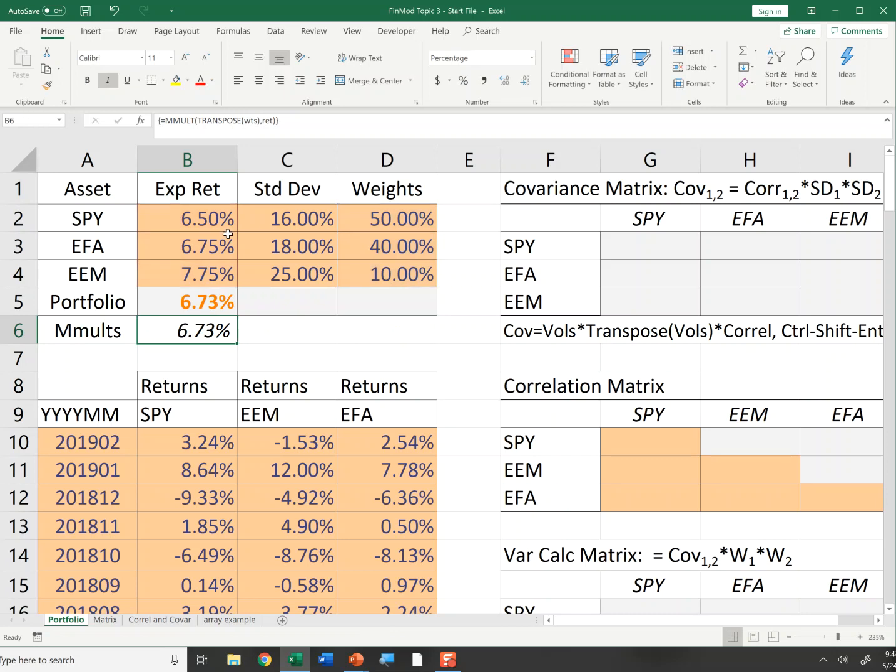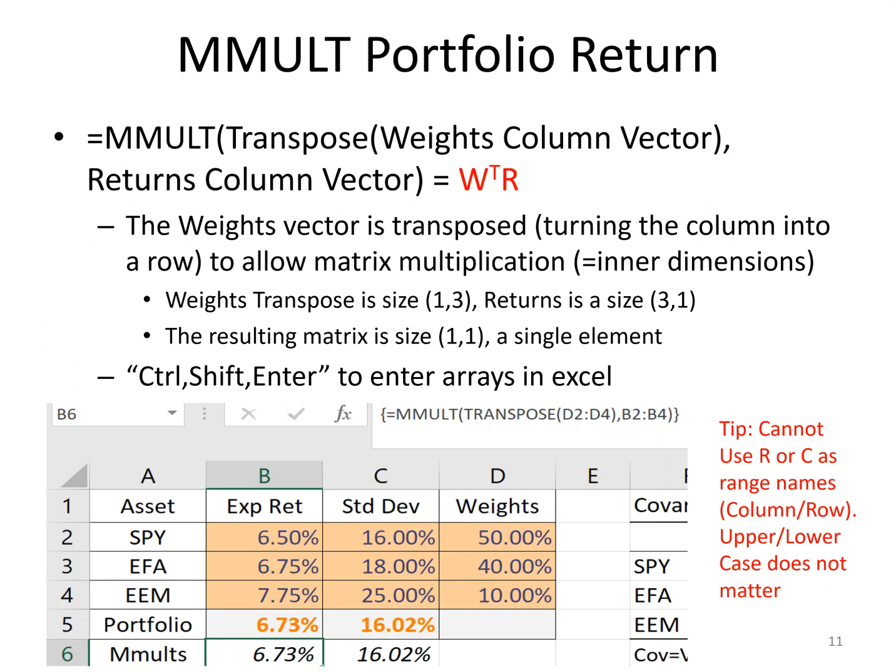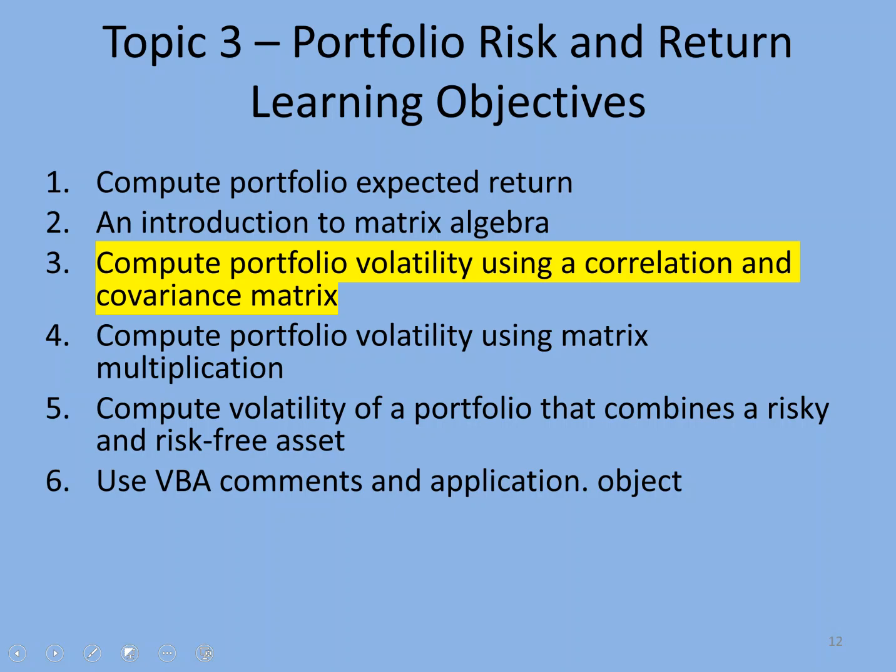If the returns and weights are in column vectors, the expected return of the portfolio is W transpose, or weights, times the returns. So in this topic, we did an introduction to matrix algebra and computed the portfolio return using matrix algebra. In the next topic, we'll calculate portfolio volatility.